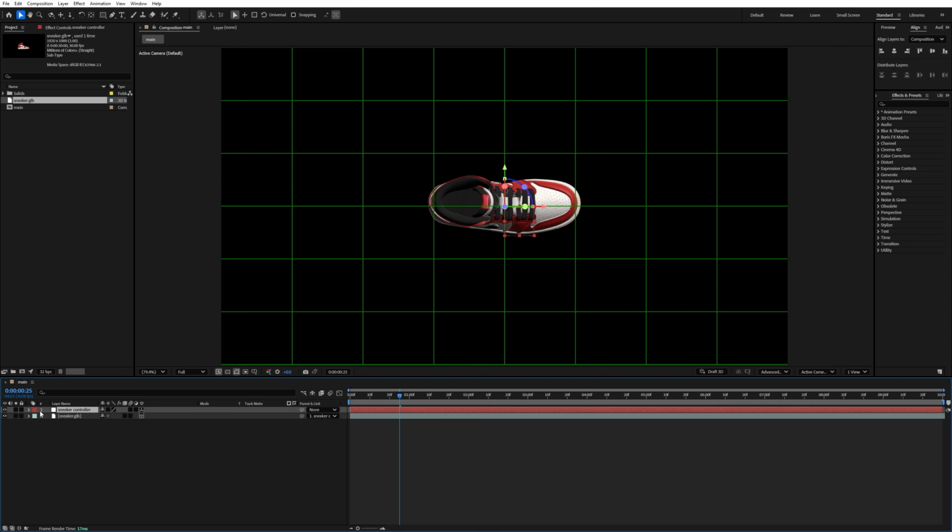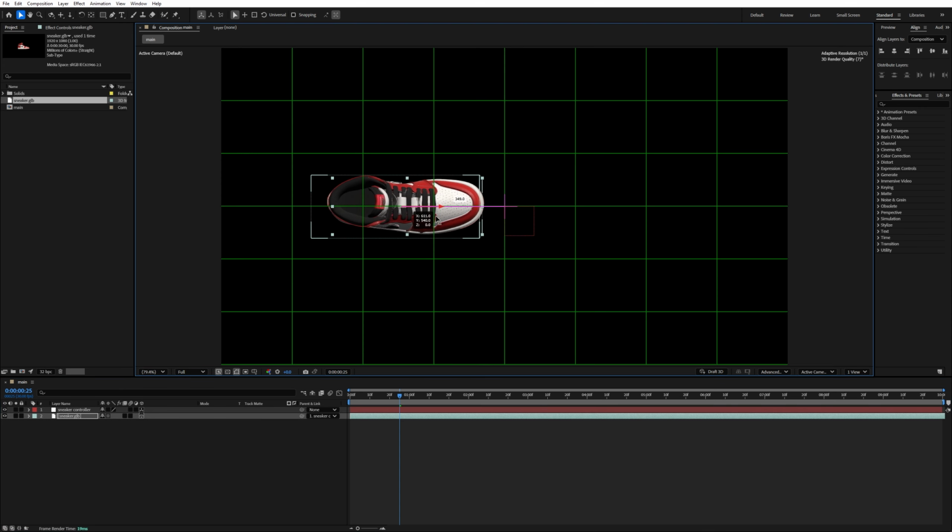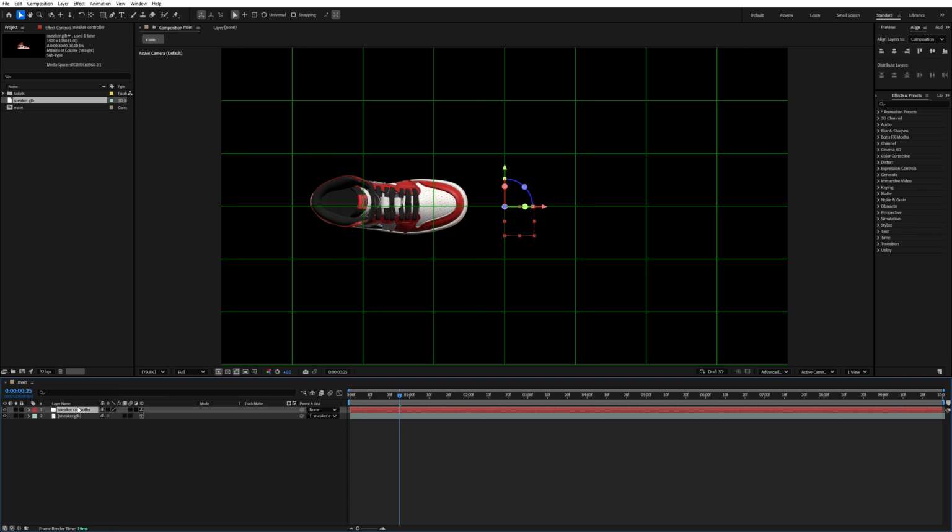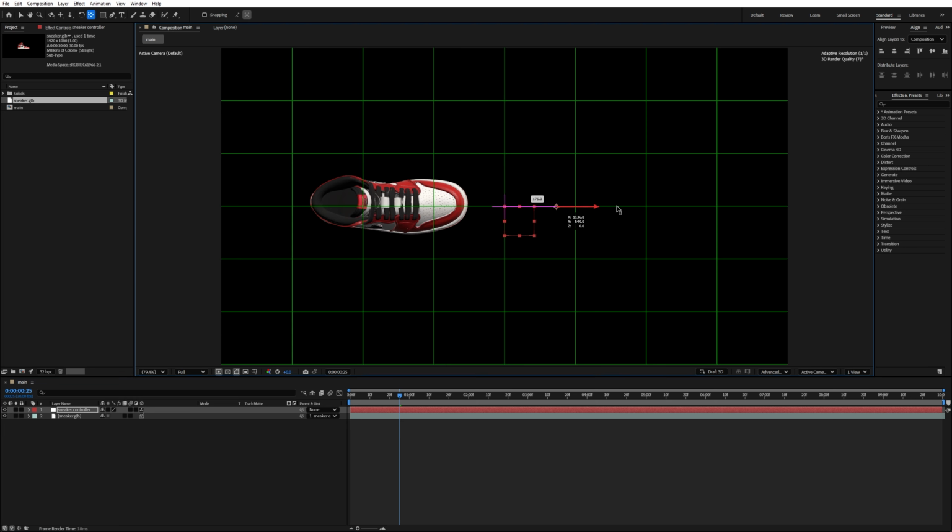Now I select this sneaker.glb file and move it to the left side, something like this. It should be near the center. So make the proper distance between the center and the shoes, something like this guys. Now select the sneaker controller null object and make sure your anchor point is in the center, and if it isn't, just select the pan behind tool and put it in the center. It should be centered, it's really important.